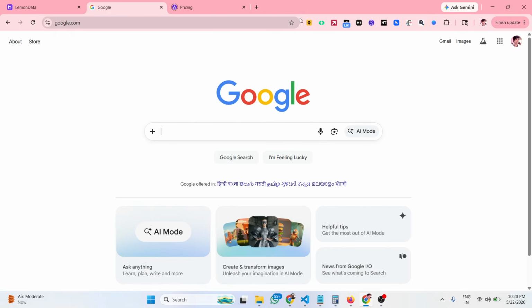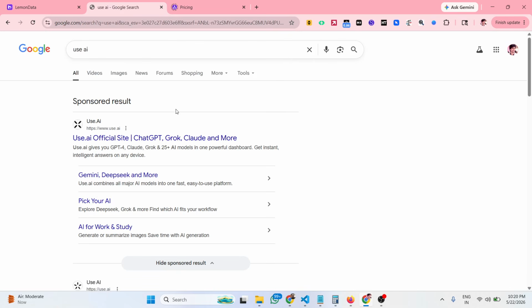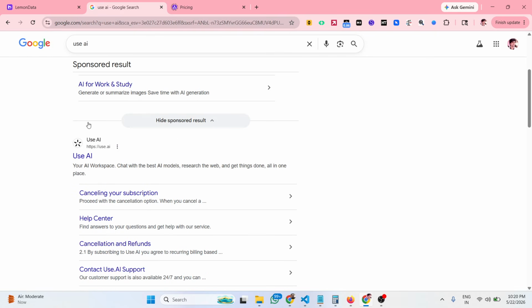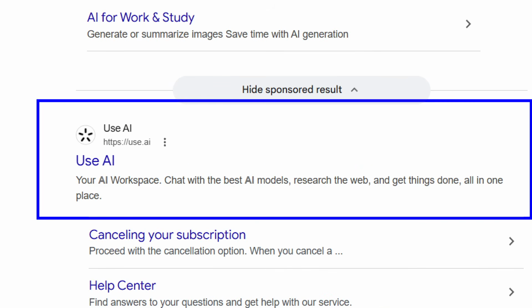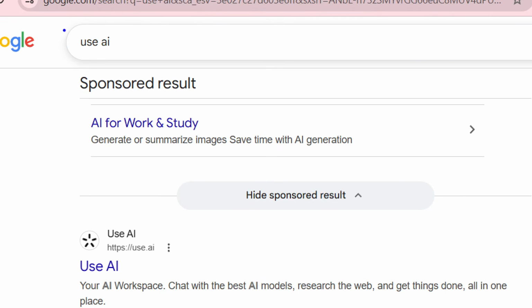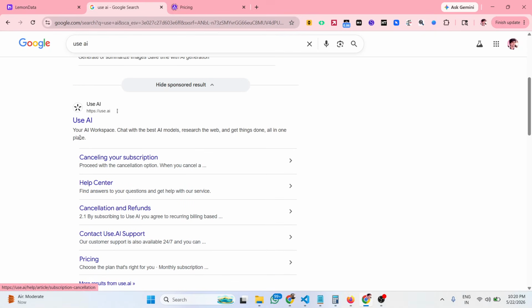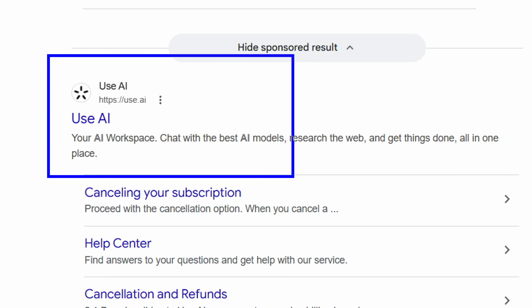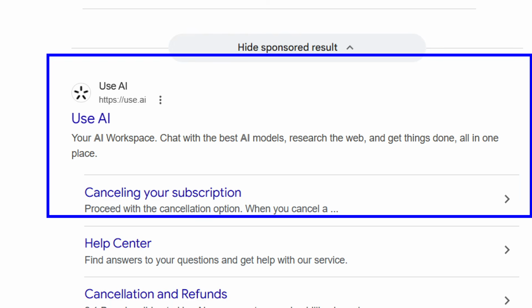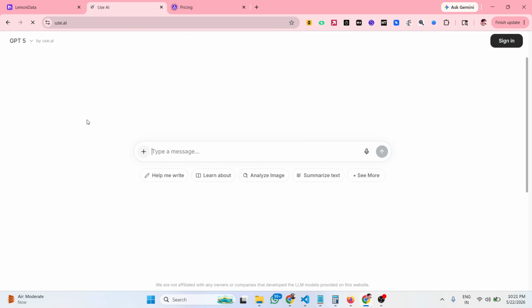Hello guys, in this video I will show you a website which takes just 84 rupees for the subscription, and it provides unlimited access to all the best AI models. This is the website Use AI. If you directly type this on Google, I'm personally using it for the past 2 months, and it's a very insane website, use.ai, and it's a playground section where it contains all the best AI models.